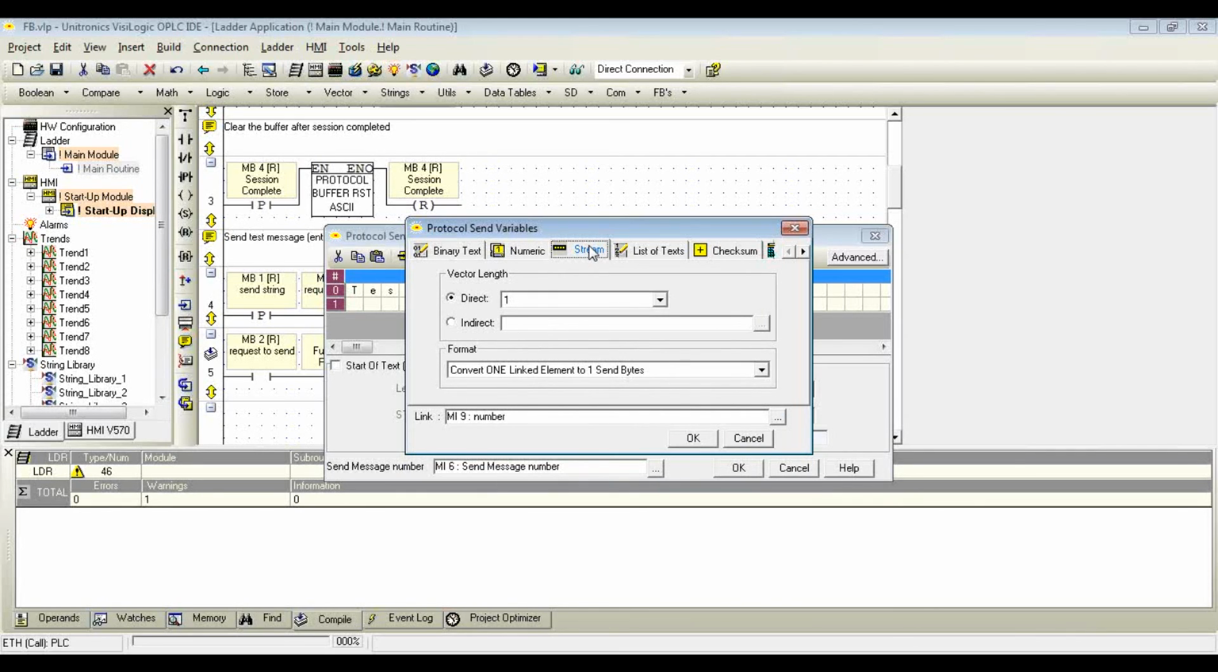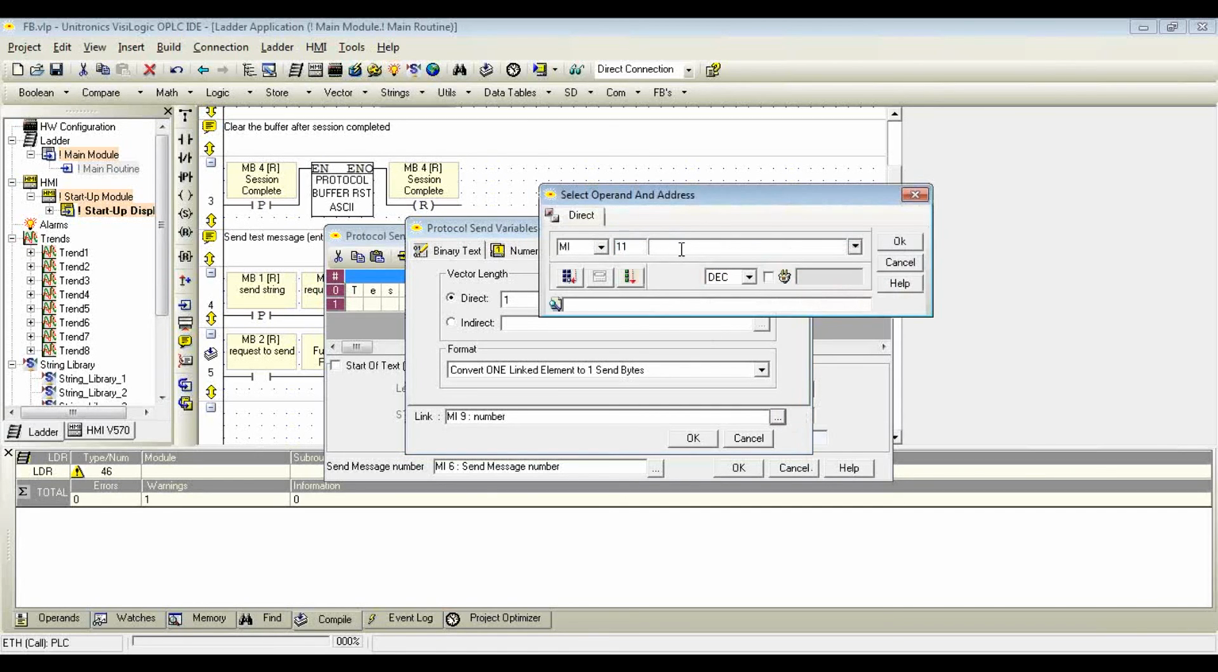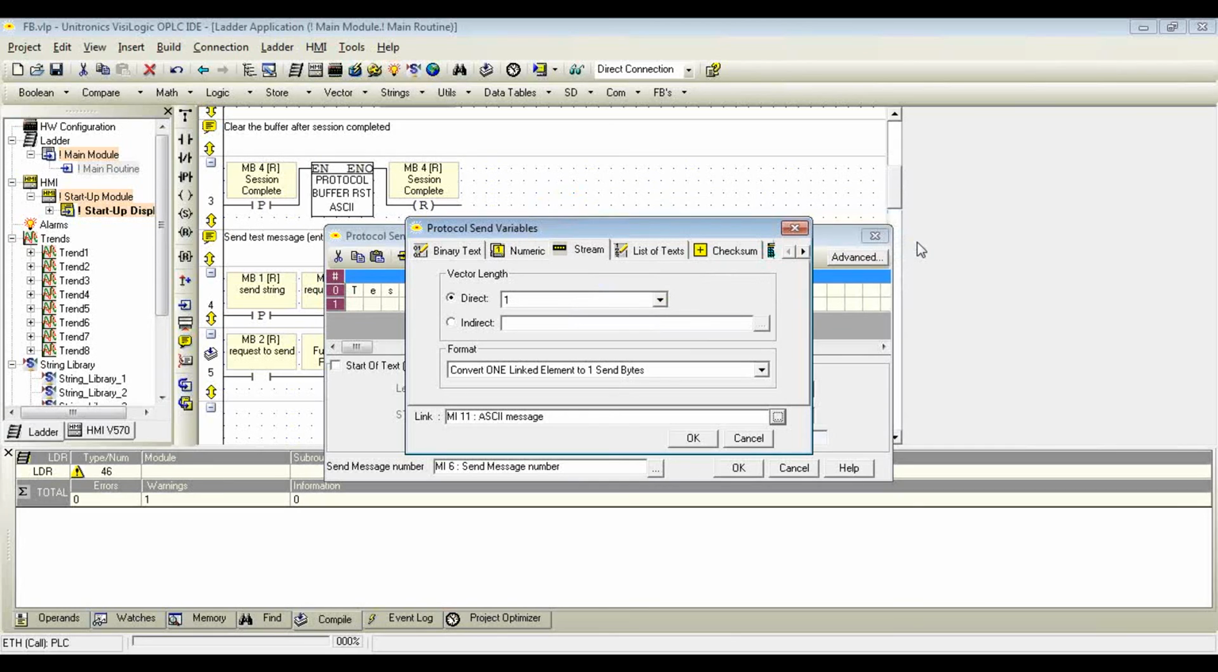Moving on to a stream. This is a message that is already built. So I'm going to call this ASCII message. And we have the same option here. Convert one linked element to 2 send bytes. If we were to choose this one, it would convert one element, one MI, into one send byte. So if we have 2 bytes or 2 characters stored in the MI, we want to choose to convert one linked element to 2 send bytes.